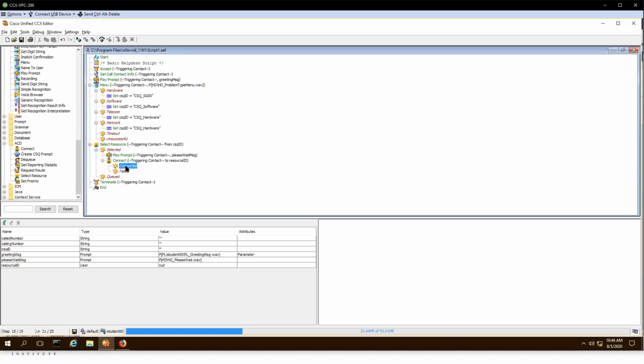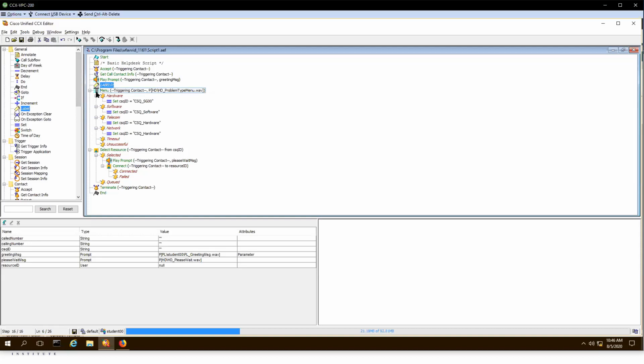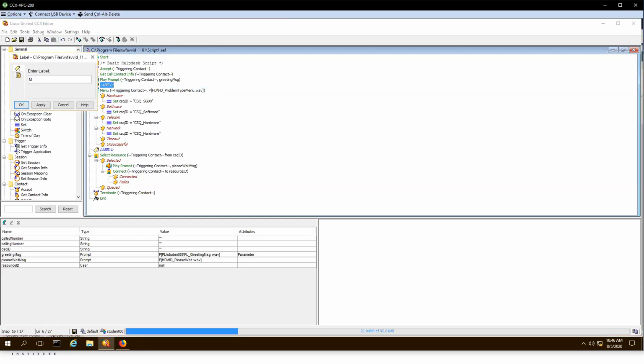If it gets connected, it will automatically connect here. But notice what happens if it's failed, like what happens during that ring no answer. It's not going to hit here, so what are you going to do? Well, I can always send you somewhere else within the script. So in this particular case, if I wanted to make some kind of a routing decision, let's do these label steps real quick. I'm going to add a couple labels here, and I want you to see what my labels ultimately look like. So here, maybe I have this being a menu, and maybe this is going to be a select resource.